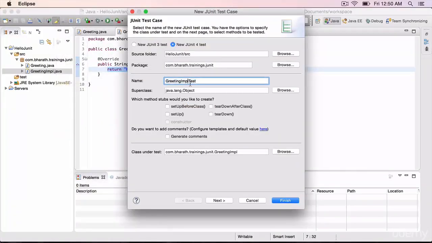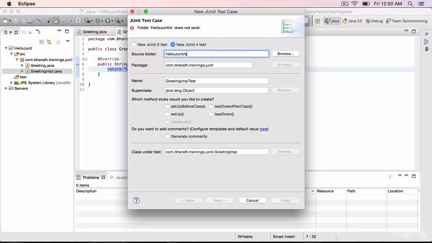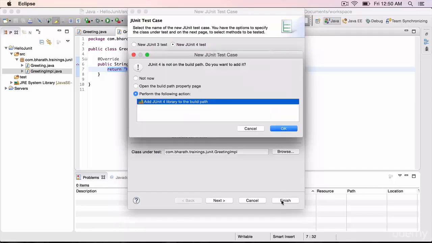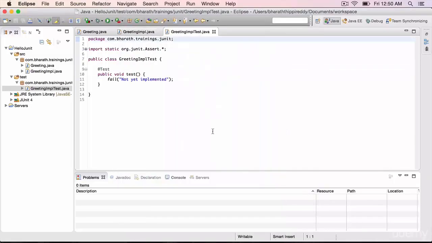By default, Eclipse chooses your class name and appends it with Test for your test class, which is a good convention. The package name is also the same as the package name you have for your source class. The important piece here is the source folder. Instead of src, we'll change it to test, the new folder that we have created. Hit finish. Eclipse prompts you to add the JUnit 4 library to your build path. Hit OK. Eclipse will add the JUnit 4 jar to your class path.